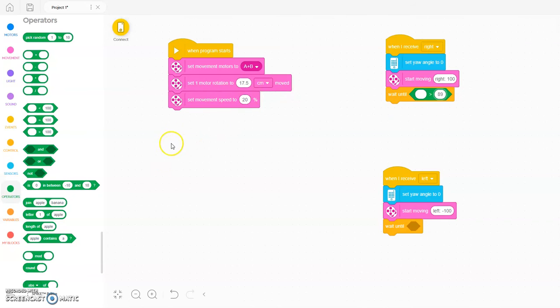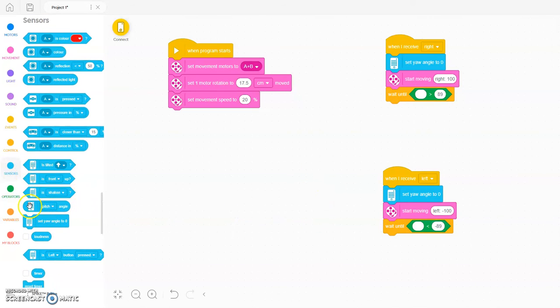Okay, so we're going to do exactly the opposite here. Okay, now this is a negative angle, so instead of 100 I'm going to have minus 89 there, and then we're going to come down to our sensors, and we're going to drag this one out here. Now at the moment it says pitch angle, but once I've dragged it out I can change that to yaw angle. Okay, and that can fit into that box there. So that's going to start moving to the right, and we're going to wait until it hits greater than 89 degrees, and then we'll do the same thing over here.